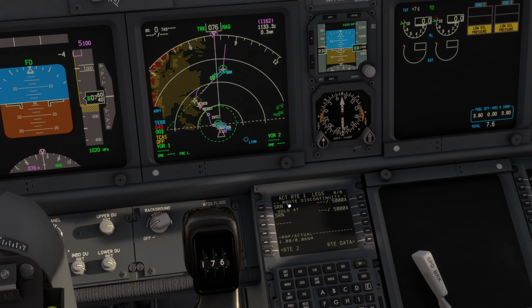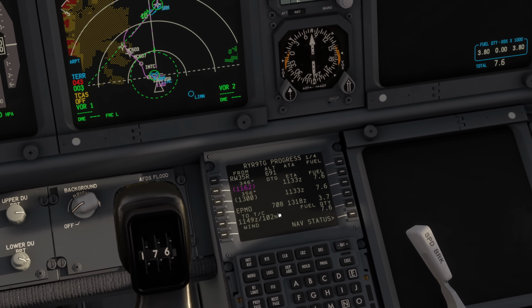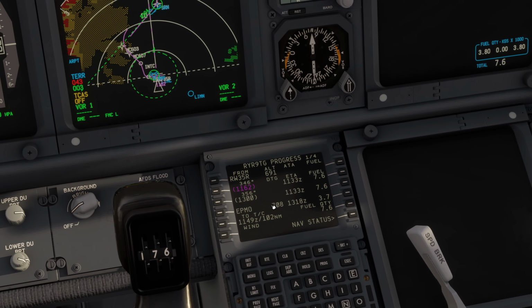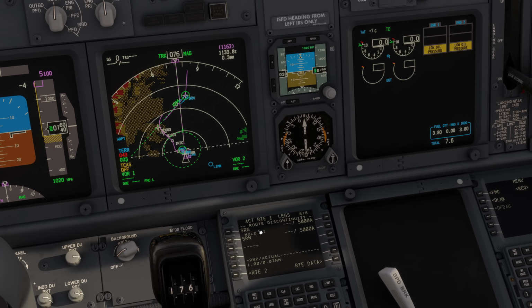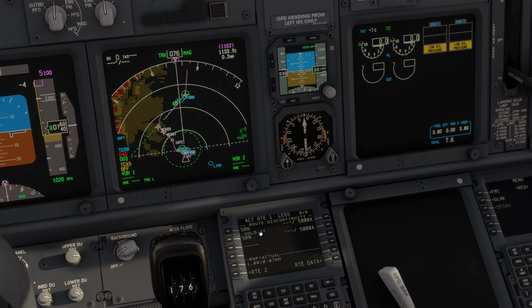Now the best thing about doing it this way is that you do not even get any disturbances in the progress calculation. You can see it still shows you the distance to destination and the fuel that you're expected to have when you're arriving at that destination, even though you got that waypoint at the end of the legs page. This only works if you have the route discontinuity in there, so always remember to insert that one. Well, and that's how to fly an engine out SID using the FMC of the Boeing 737.